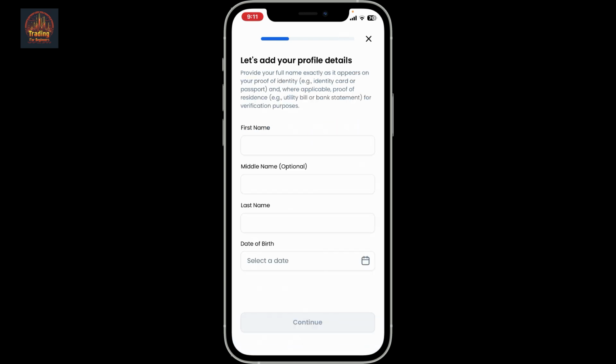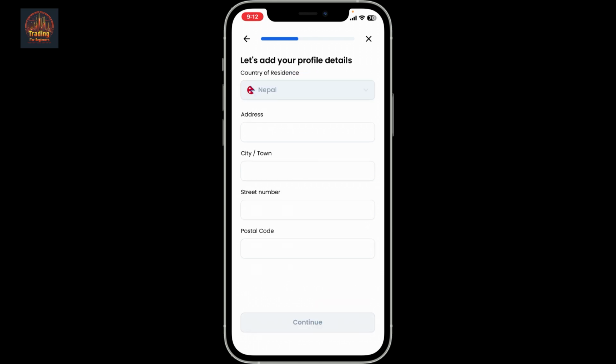Now, you'll need to add your profile details. Start off by typing in your first name, your last name, and then your date of birth on the page, and click Continue. Now enter your address information: your city or town's name, the street number and the postal code, and click Continue.